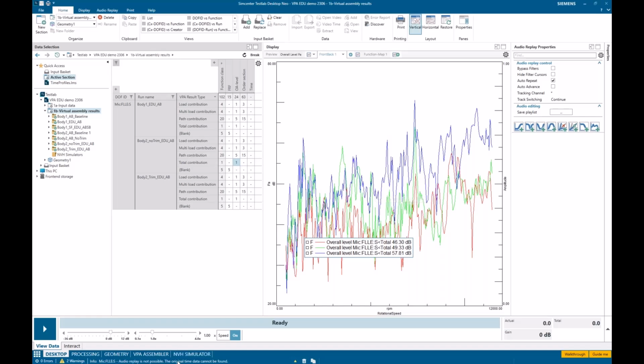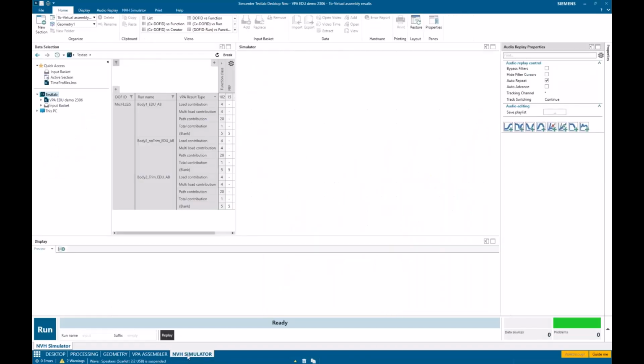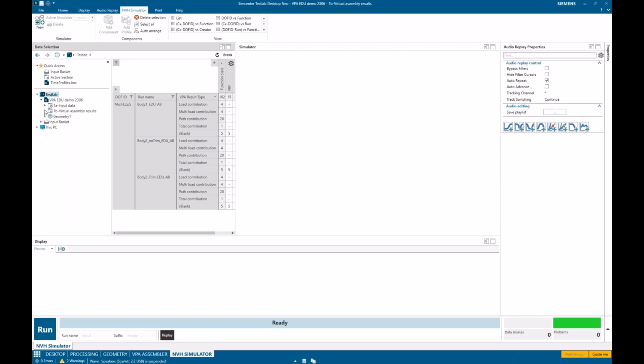The next step is to use this NVH simulator. And again, this is offline, so we're using VPA results and static profiles. And it's going to look in the active section. So I'm going to look in my virtual assembly results section. I'll expand this so we can see, but I'll create a new simulator. We'll call this simulator 1. That's fine with me. And now we need to add some components.